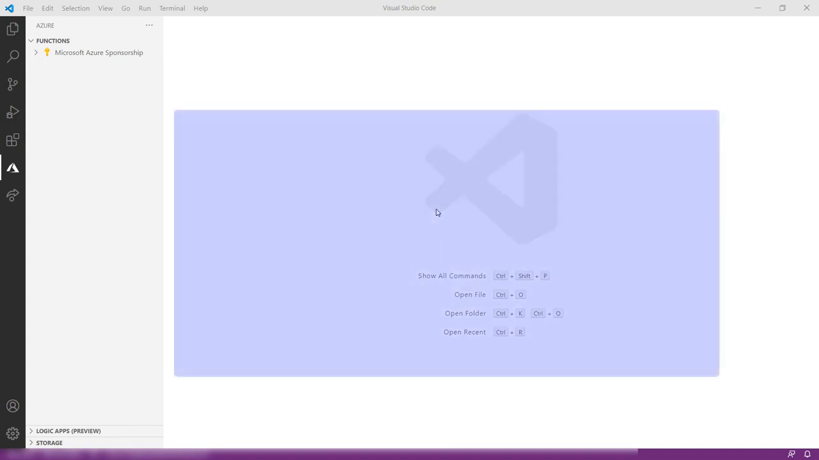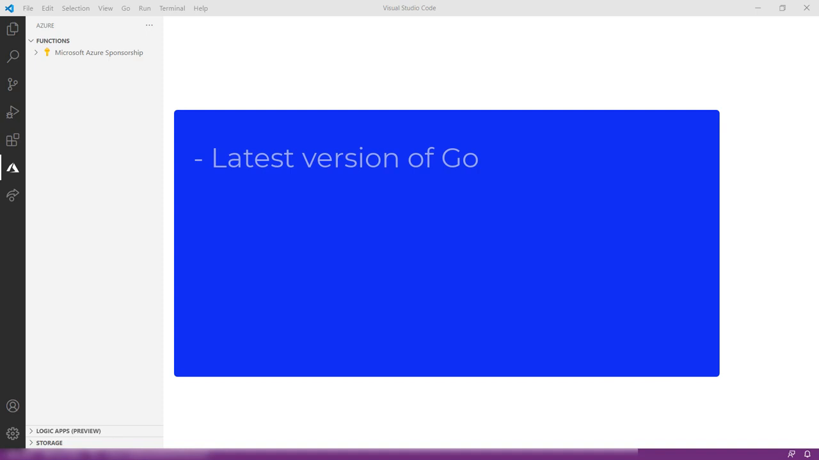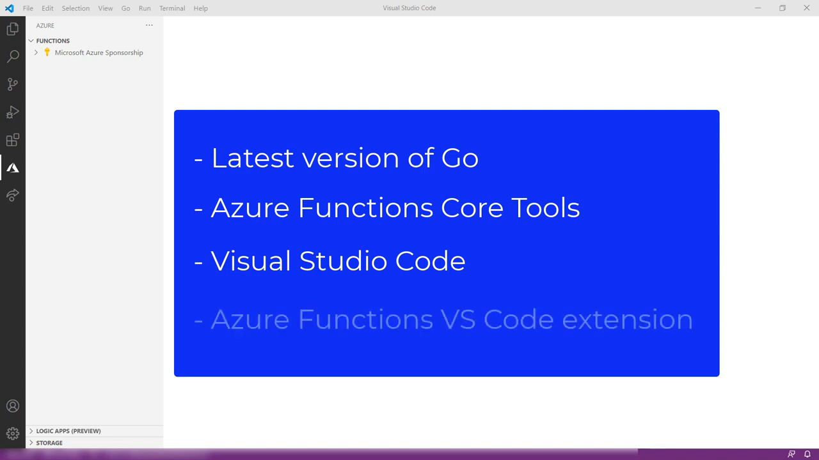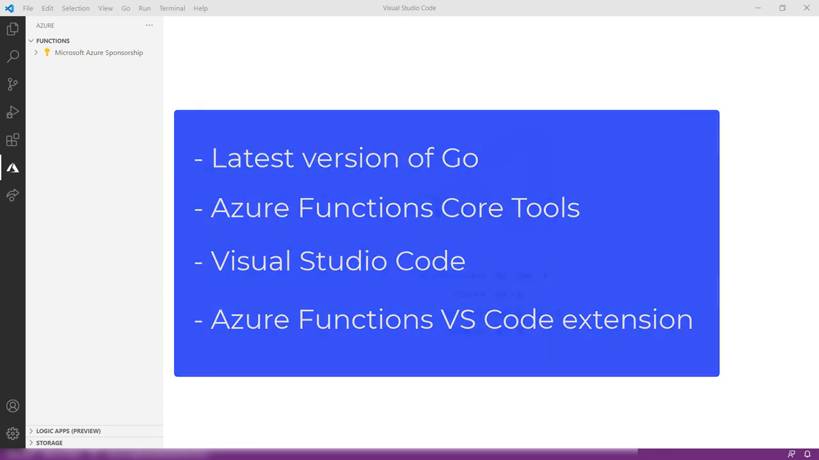To follow along, you need to install the latest version of Go and the Azure Functions Core Tools, Visual Studio Code, and the Azure Functions extension for Visual Studio Code. You can find links to all of these in the description of this video.